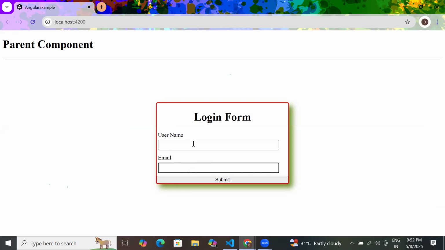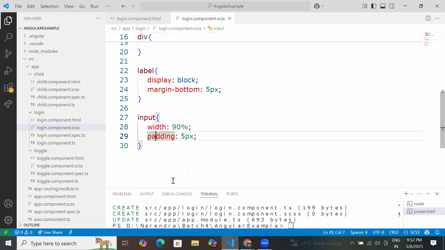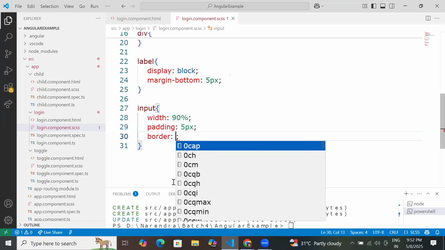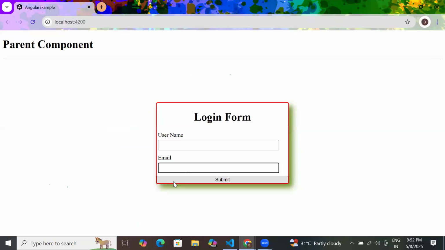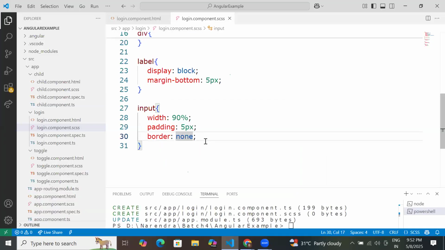Now, do you need a border of the text box? I don't want a border of the text box. Listen carefully. I don't want border of the text box. So I'll say border none. No, not needed. I can remove this. Okay.